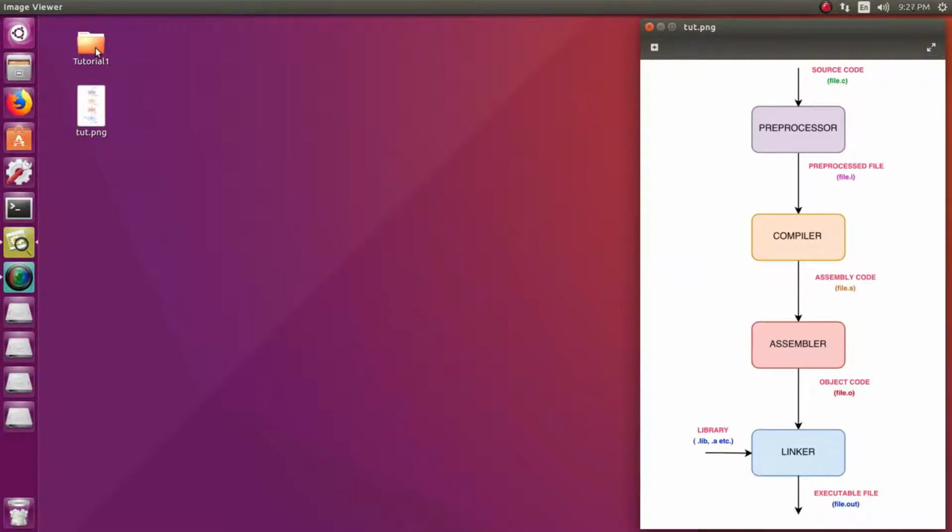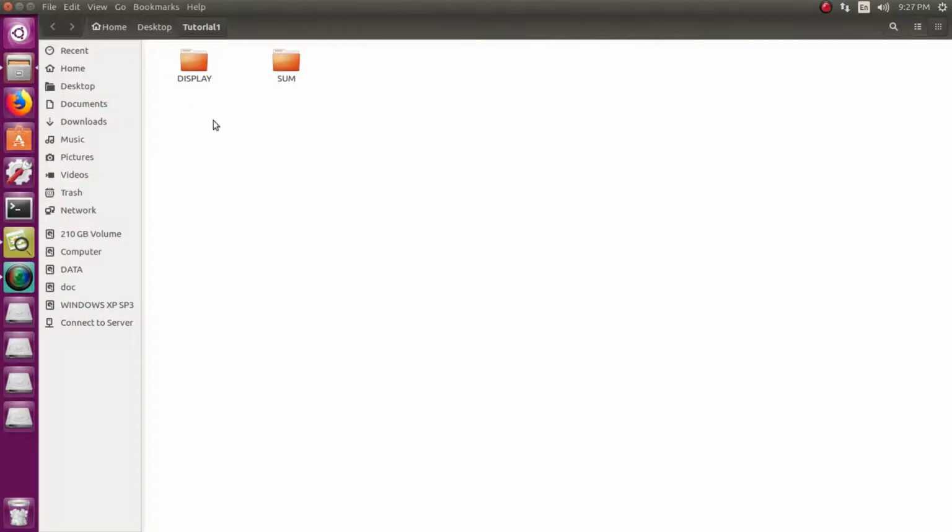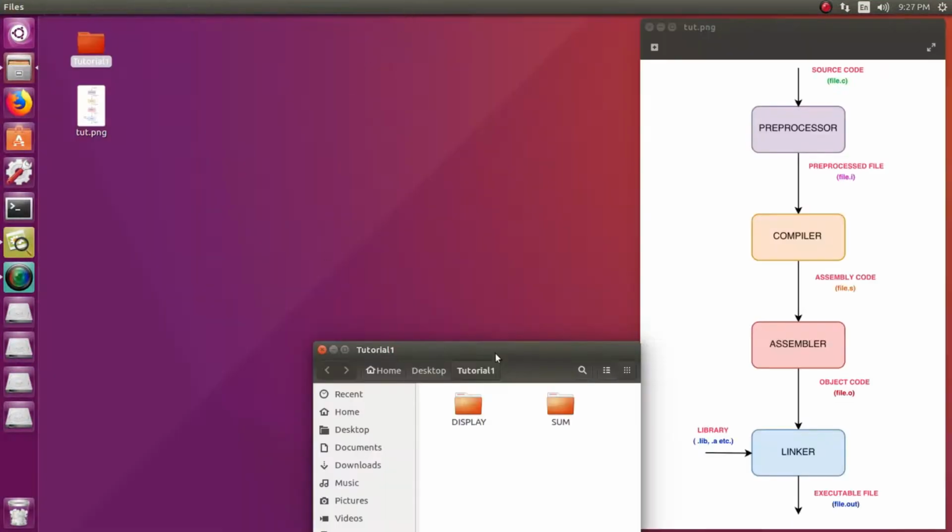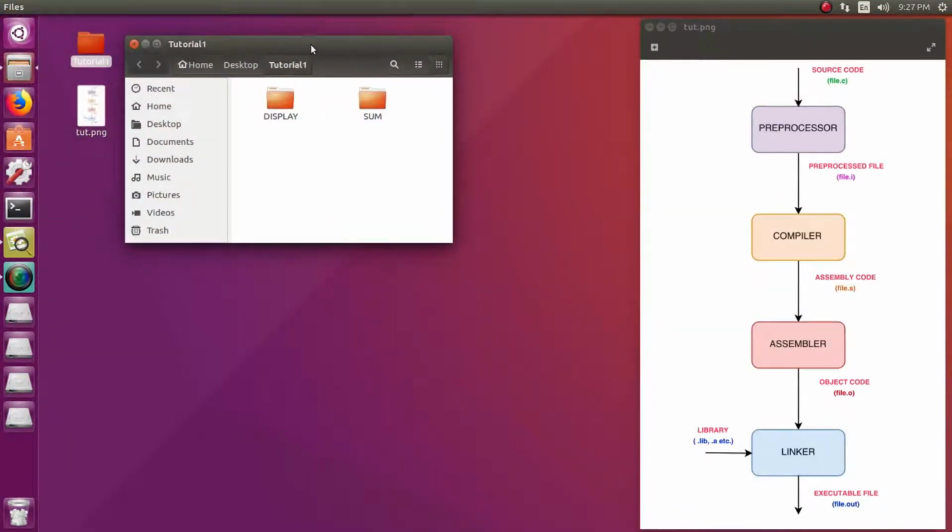Tutorial 1 is a project folder. I have divided my project in the two modules, display and sum. Both folders contain a C file that I have prepared in advance. Let's have a look at the C codes display.c and sum.c.